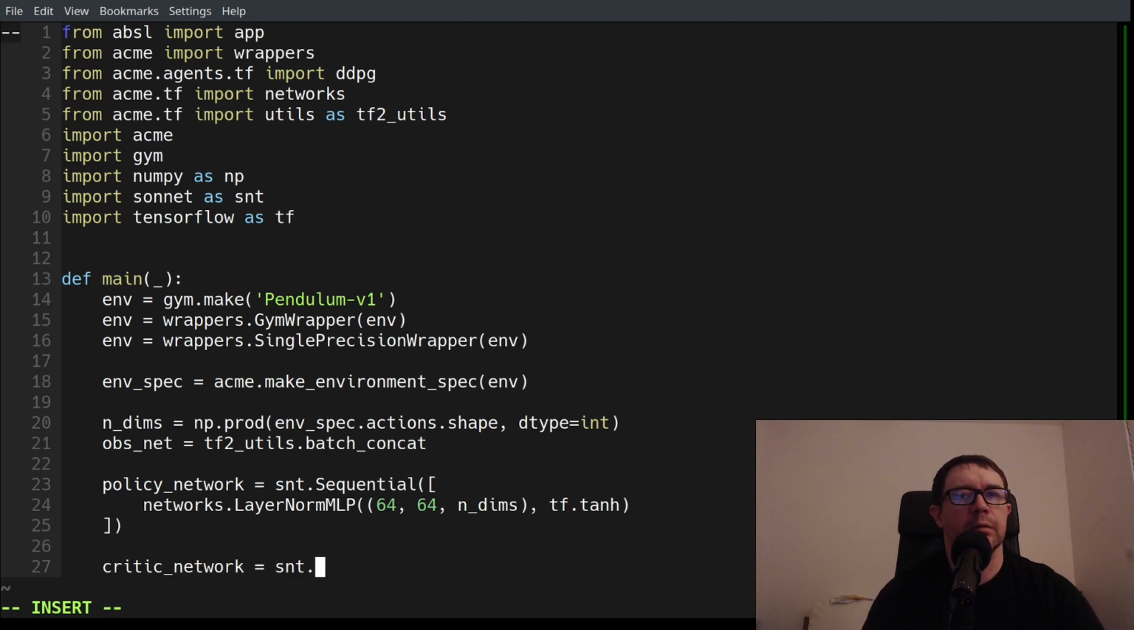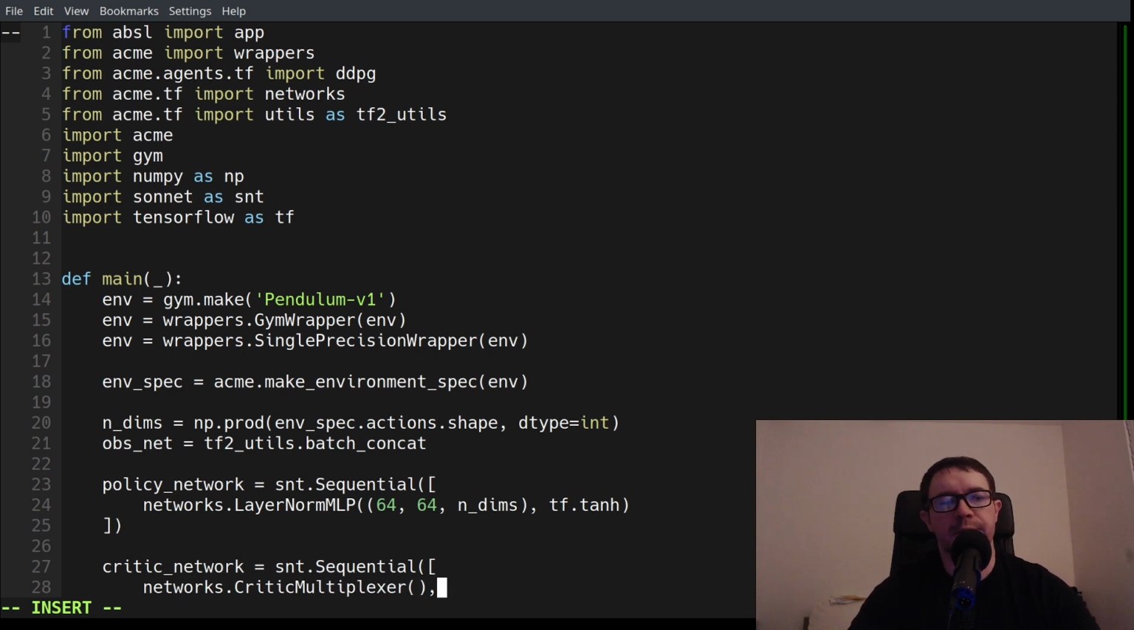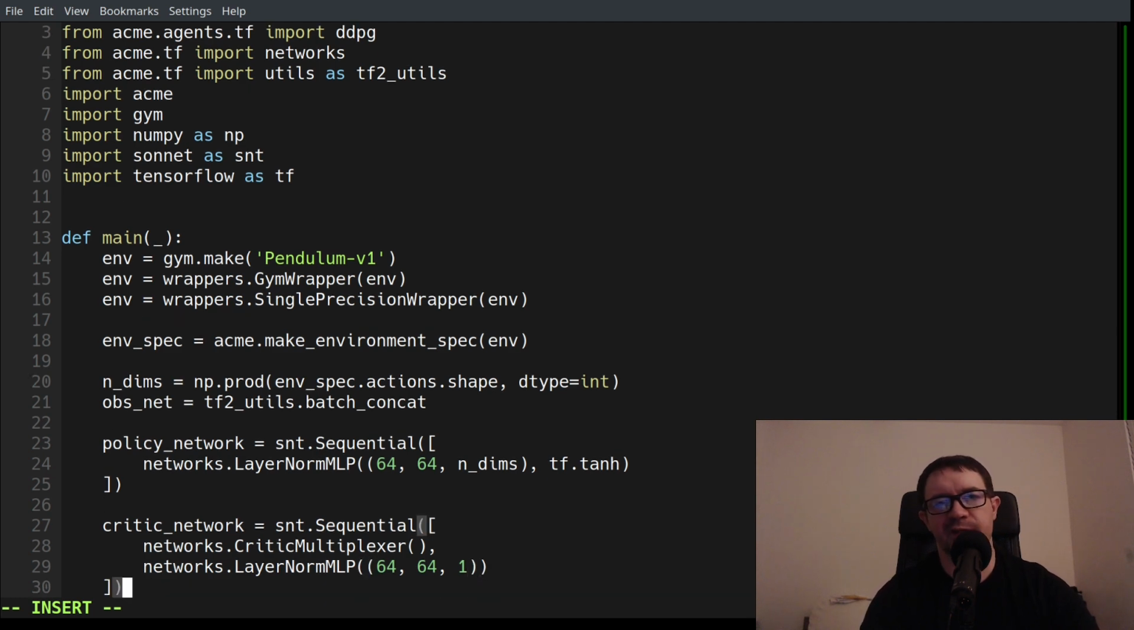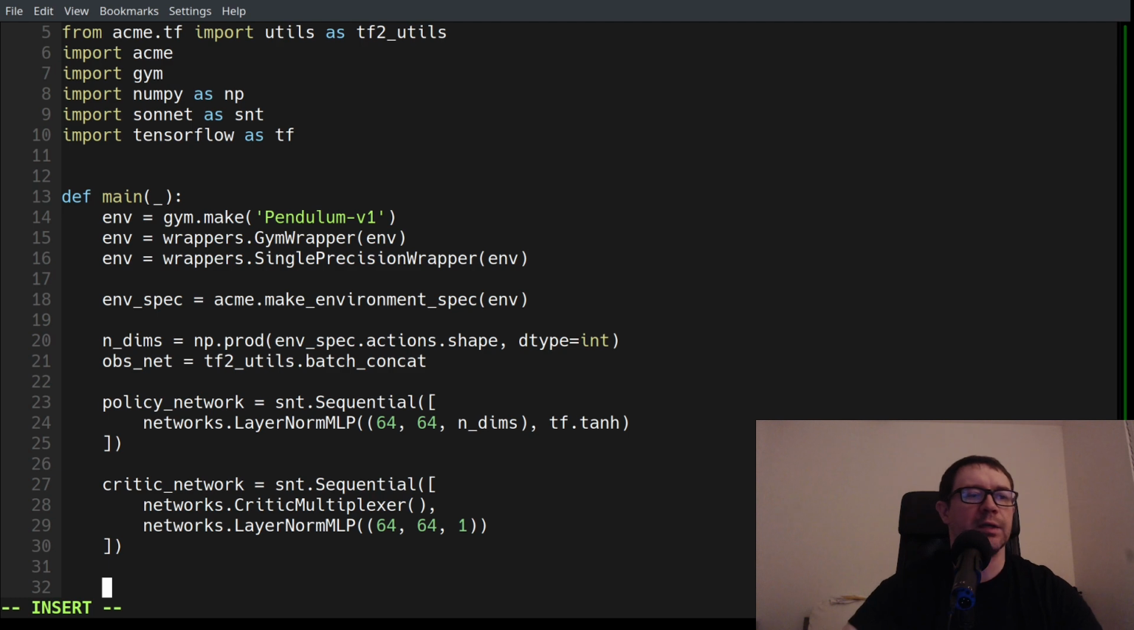Critic network, another sequential network. We'll have what's called a critic multiplexer. And what this does is that it concatenates the observations and actions as we do in the original paper. Then we have another layer norm MLP, 64, 64, and 1. Of course, 1 because this is the critic network. It outputs a single value. Next, we have our agent.